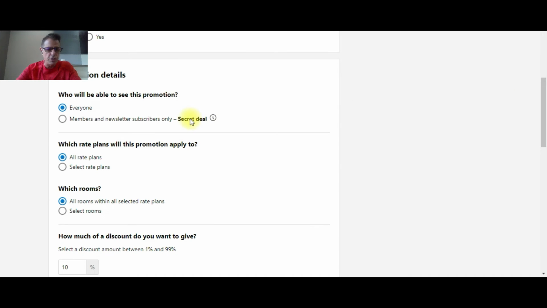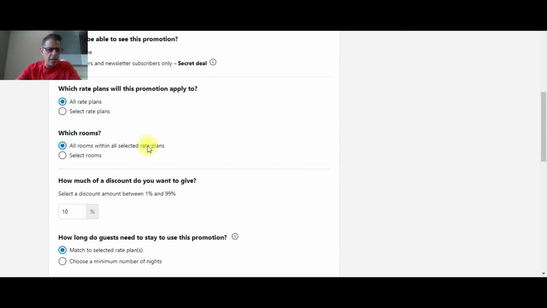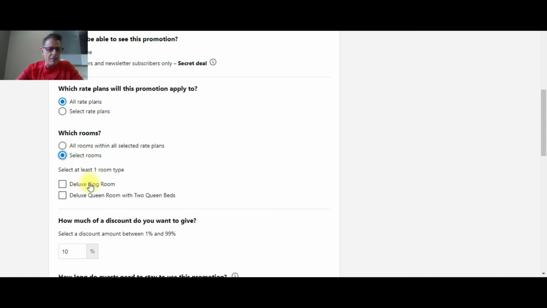And those you can target just those customers right there if you want to. You can pick which rate plans you want to apply your promotion to, and whether it's a rack rate or a weekly rate or both. And then you can also select which rooms you want to run your promotion on. If your hotel, maybe you have a hard time filling your king rooms up on the weekends, you can run a promotion just on king rooms for weekends only.